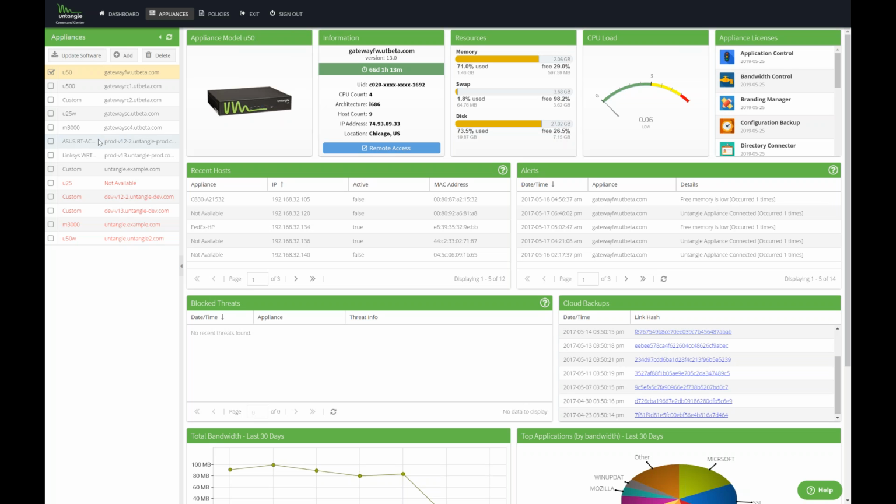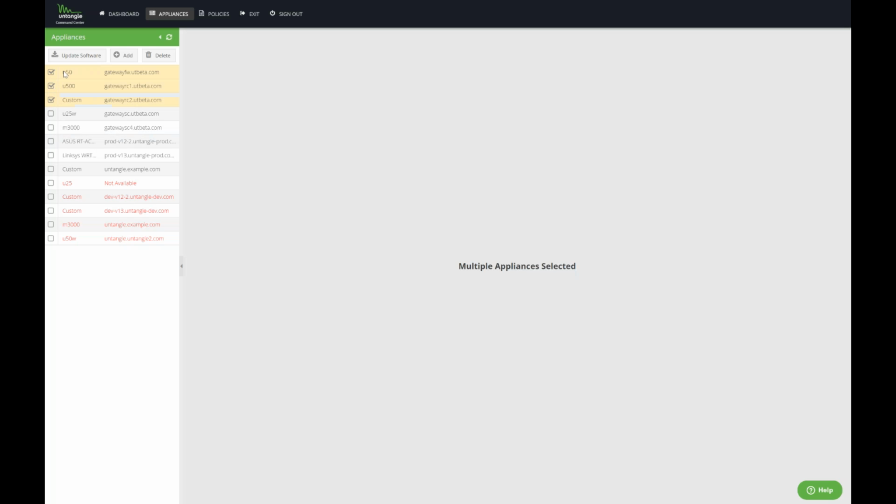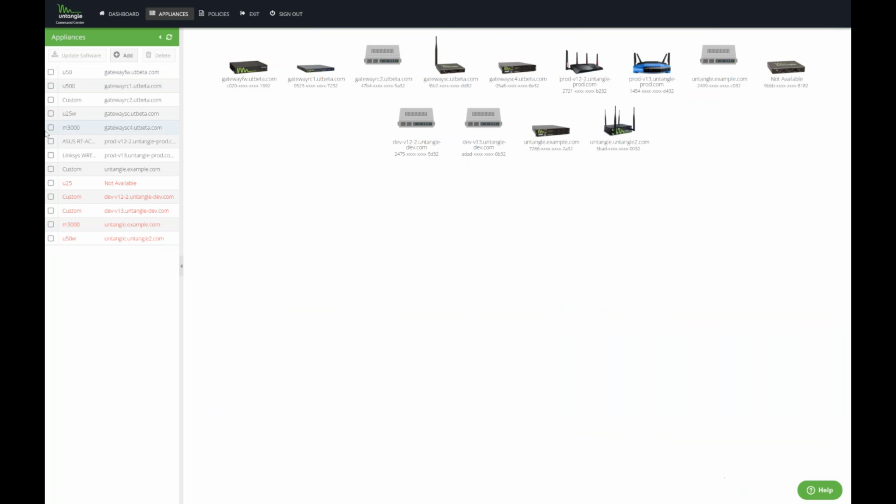Now, these boxes that we have here are all running 13, but essentially this allows you to select multiple boxes and be able to upgrade the software on multiple boxes at the same time, which is a pretty handy feature. And of course, if you have nothing selected, you get a nice pretty view of the appliances that you may have.